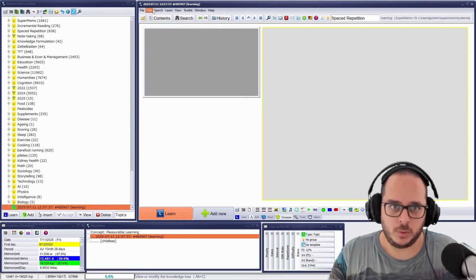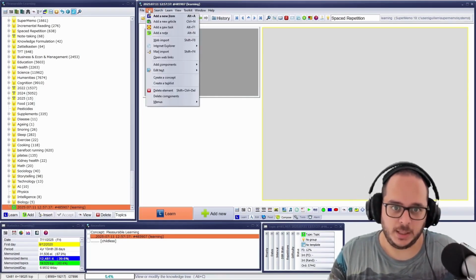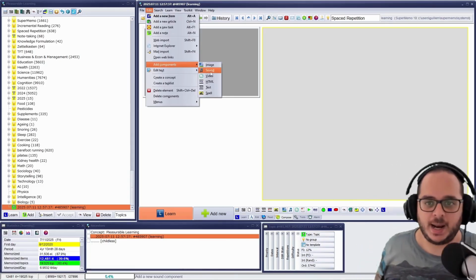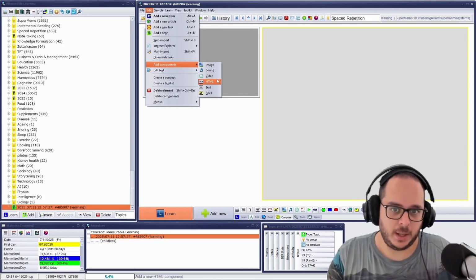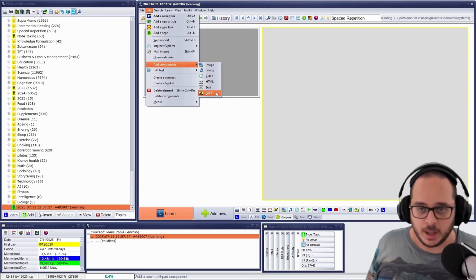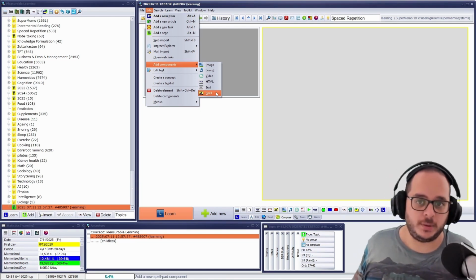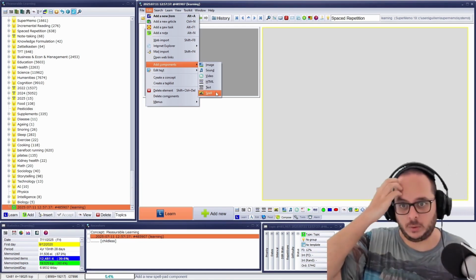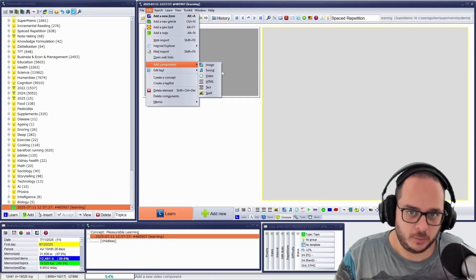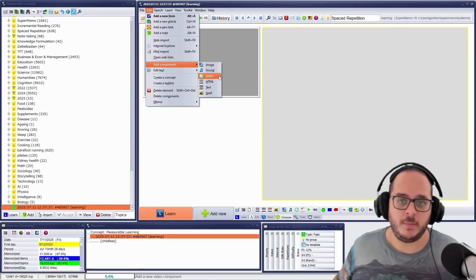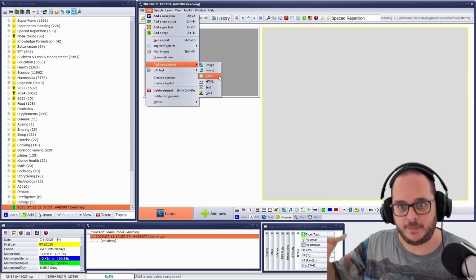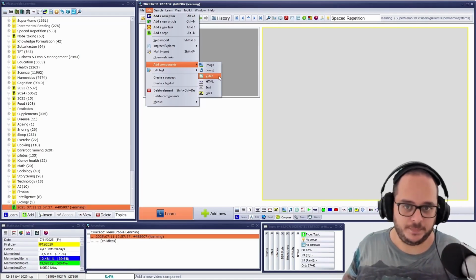Alternatively, what you could do is go to the main menu, Edit, Add Components, but here you only have a selection of the components: image, sound, video, HTML, text, and spell. It's more or less the most frequently used that you will do. It's very unlikely you will do video. You'll have a template for video already. And if you ever do it, it will be just to create a video template, and that's it.